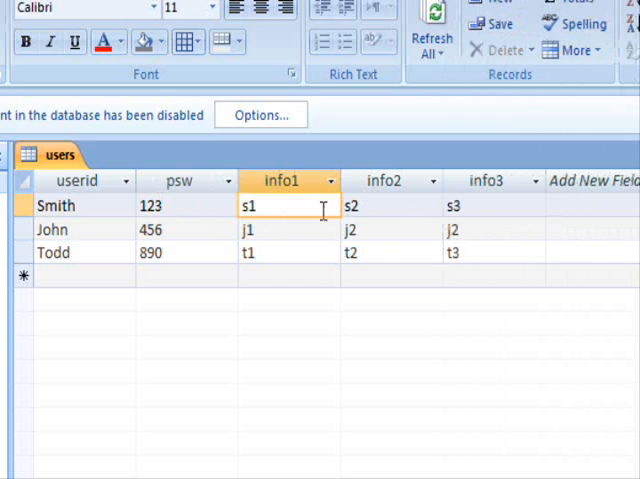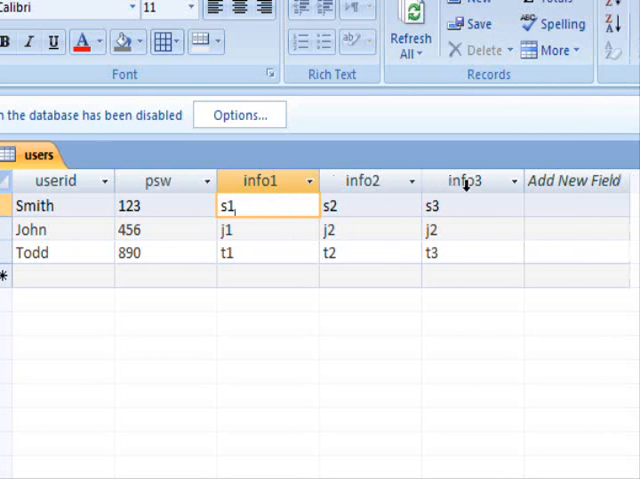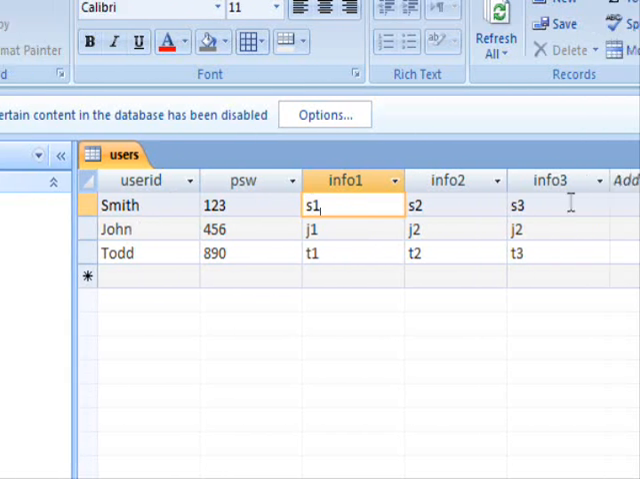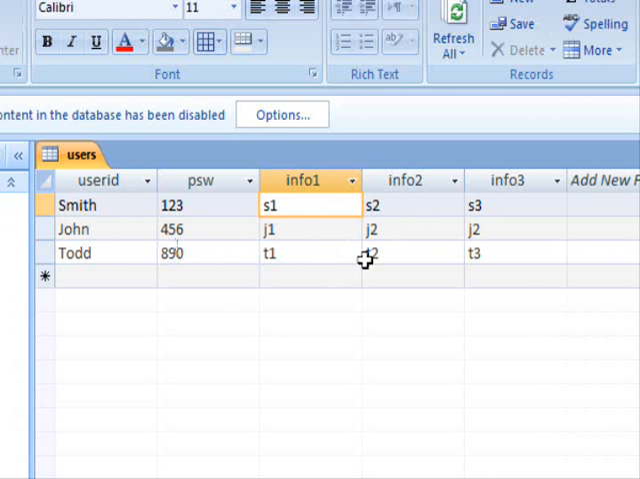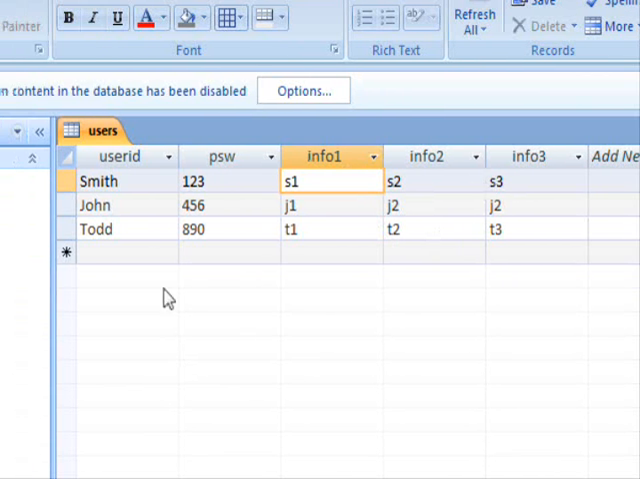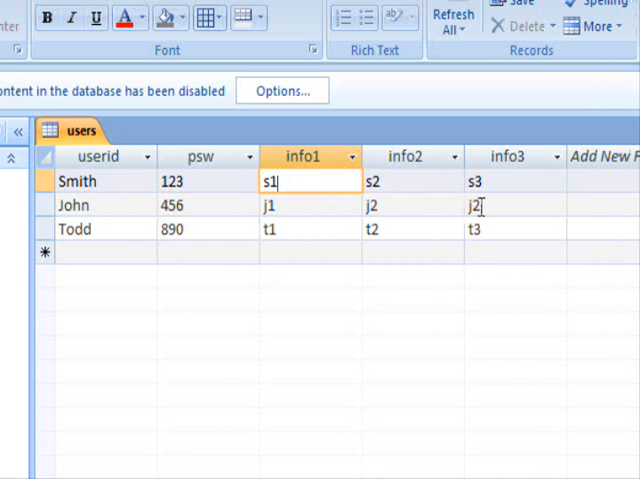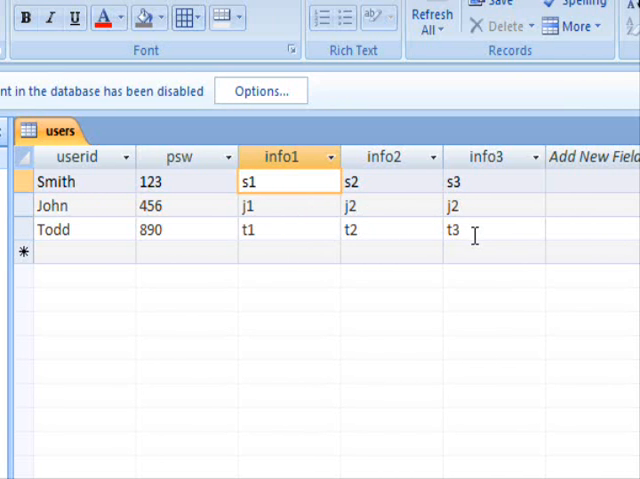And we have some kind of dummy information for 1, 2, 3. So Smith here has his information S1, S2, S3, John J1, J2, J3, Todd T1, T2, T3, and so on. Each one has his own password. What are we gonna do? We are gonna see how we can create a simple login and how we can retrieve the information.